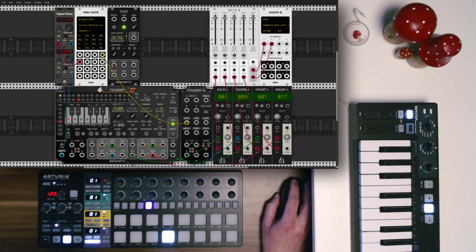Now, when I run Foundry, we will have the full sequence or sequences as I have them on the BeatStep Pro with different lengths. Let's have a listen.